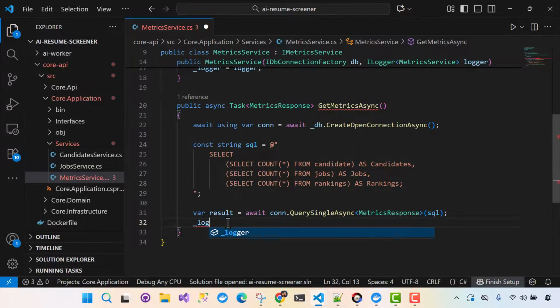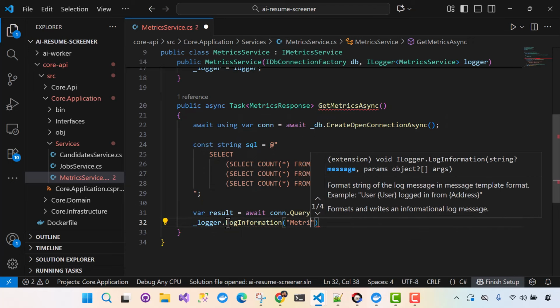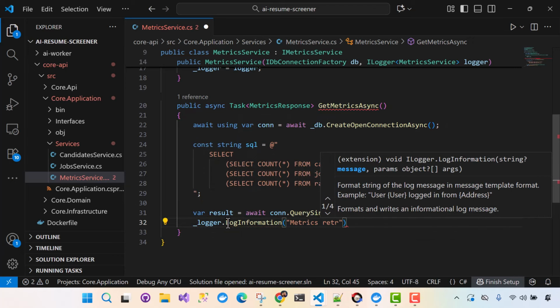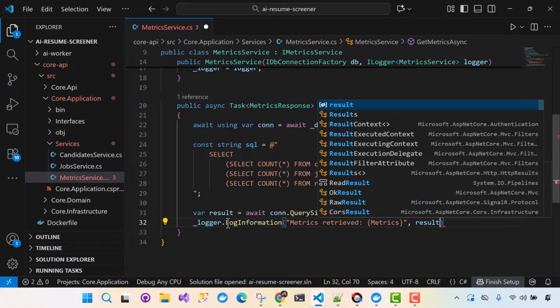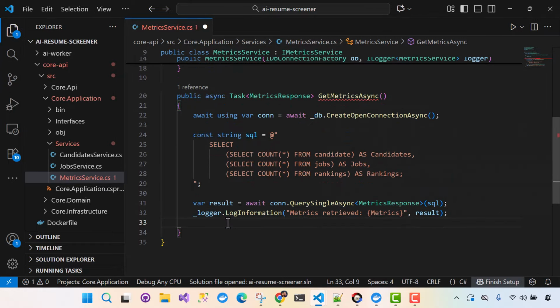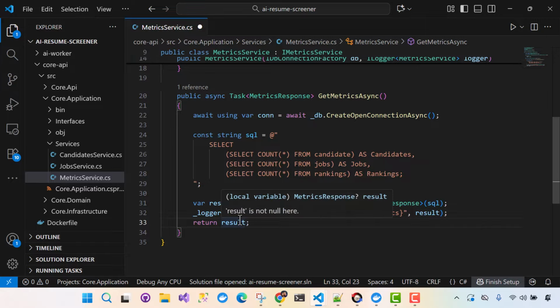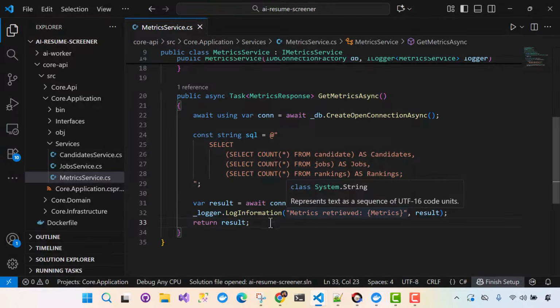So we'll say logger.LogInformation, and we'll say metrics retrieved. And basically, this is going to be the metrics, and it's the result. And then we'll return the result. Very simple. MetricService, open a connection with Postgres, run your select SQL, use Dapper QuerySingleAsync, and return the data.